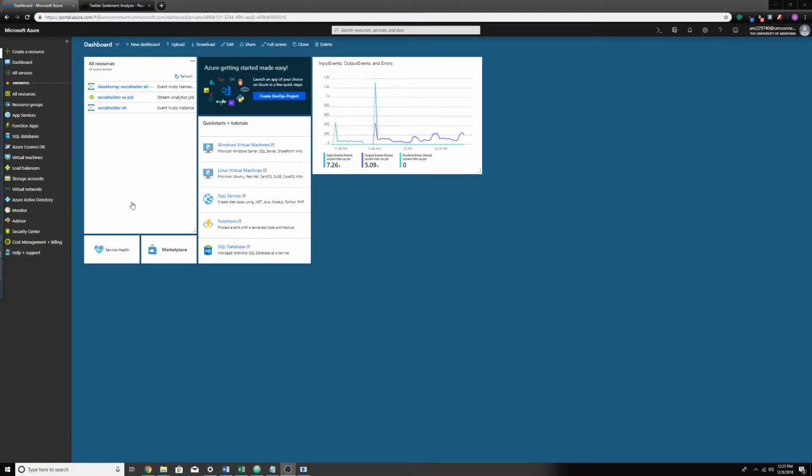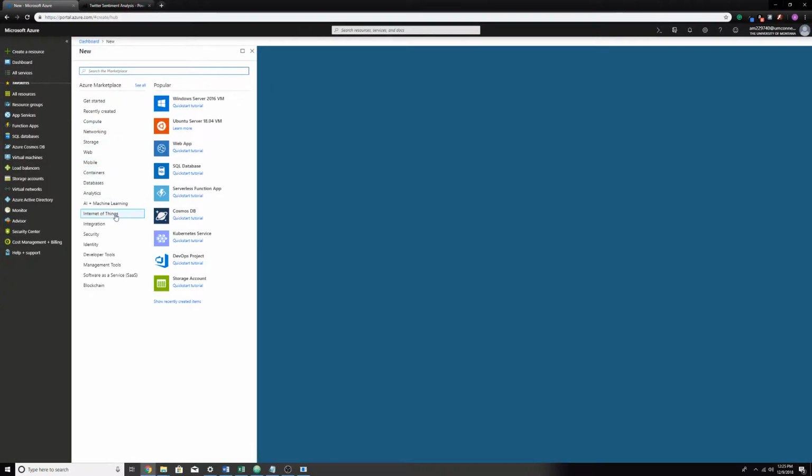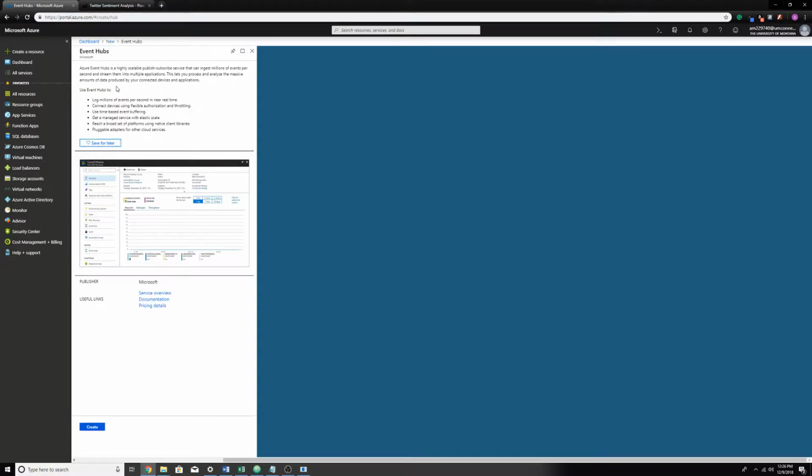Alright, so to create that Event Hub, I'm at my dashboard right now, but you go to this Create a Resource button, Internet of Things, and then you're going to want to create an Event Hub, so we just type that in up here. And then we would click Create. I've already done that, so I'm not going to do that.